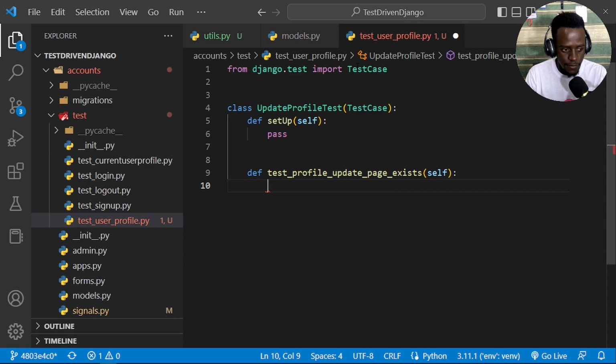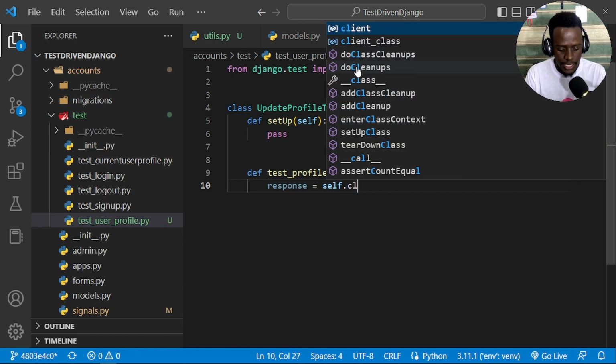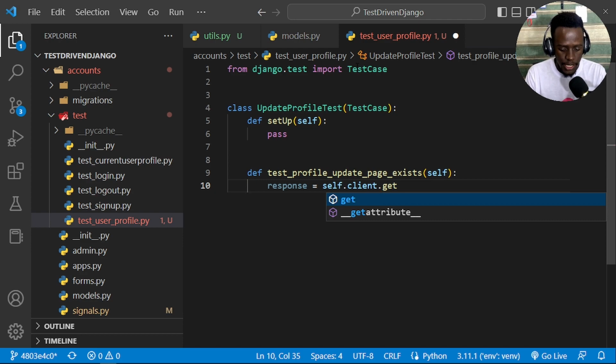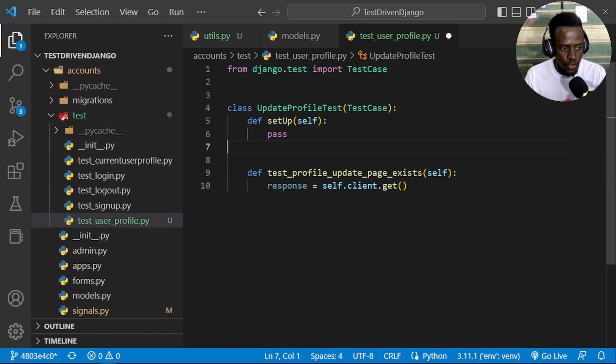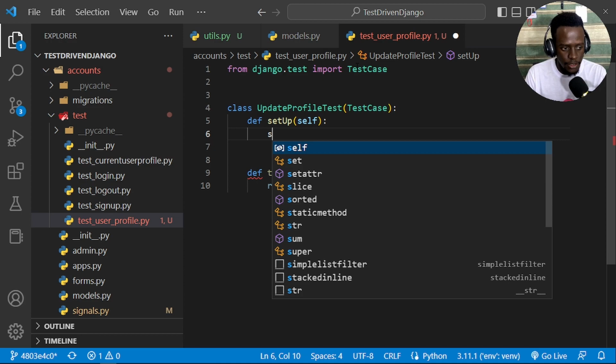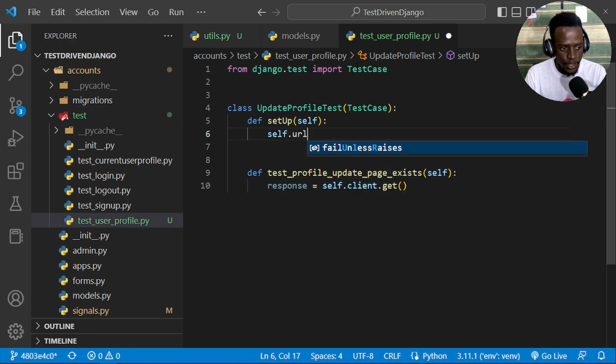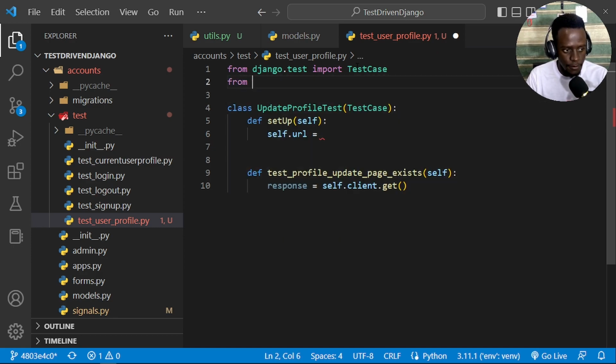So what we're going to do is to first of all create a response object, and this is going to be equal to self.client.get, and in this case we shall define our URL. So I'm going to go within our setup method, and then I'll say that self.url is going to be equal to, so we shall use the reverse function for us to be able to get our specific URL for our profile update. I'm going to go at the top of our code and say from Django.urls, we are going to import our reverse.